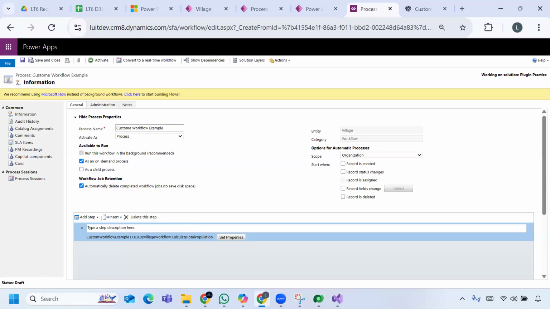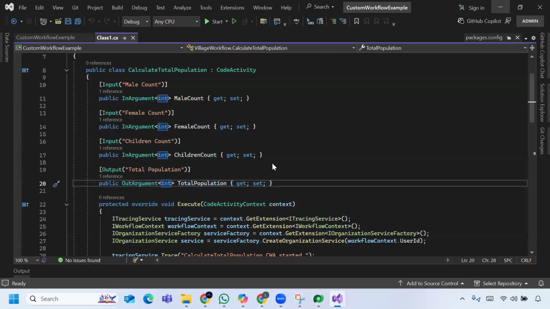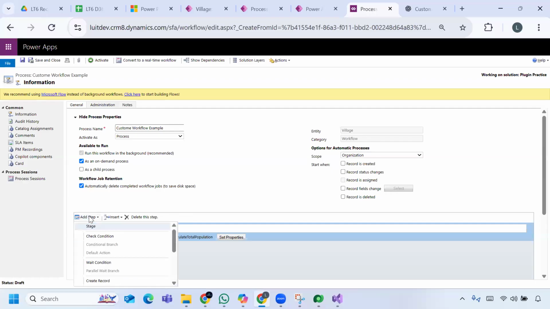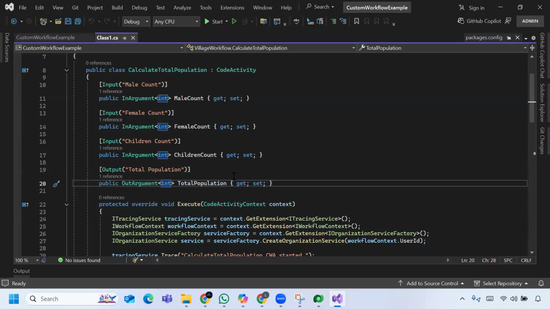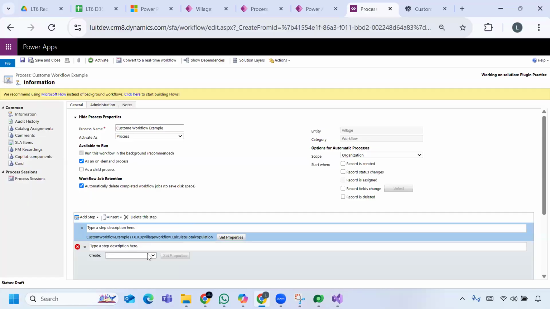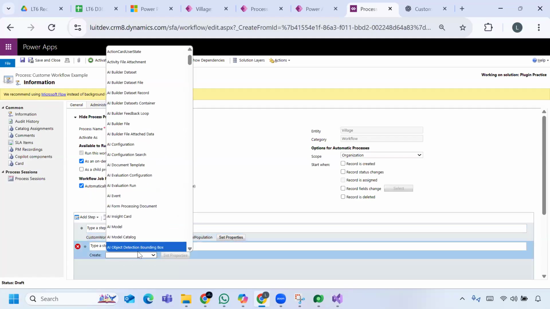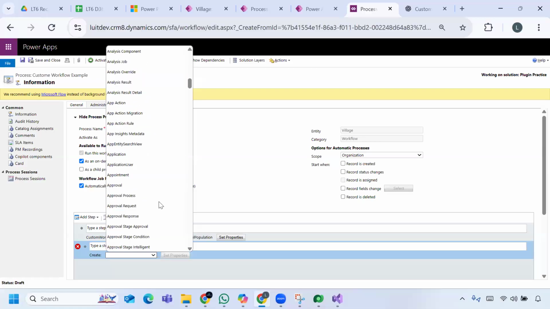Now we are using extra output parameters, right? So after this plugin, if you add any extra step, at that time you could see the output parameter from the previous step. What is the output parameter from the previous step? This output argument. That is nothing but the total population. Okay. So to explore that one, let's create a major village entity.